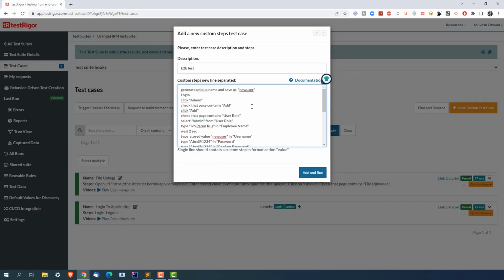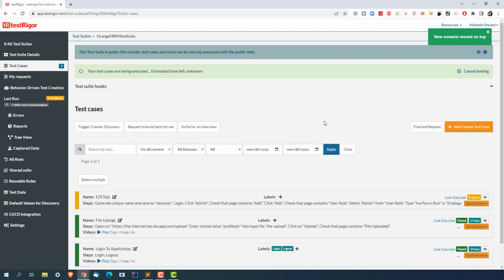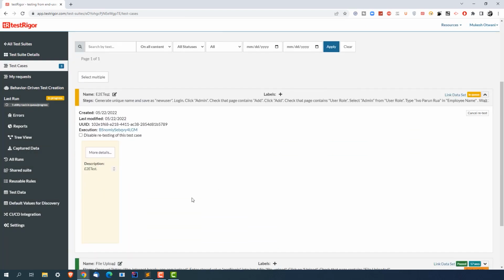Okay, let's see how it works. In case if this doesn't work, we'll identify what is the root cause and we'll fix this. So click on add and run. And yeah, this will take few seconds. Click on this arrow and now let's wait for the execution.